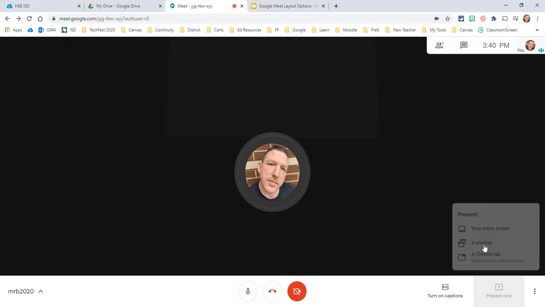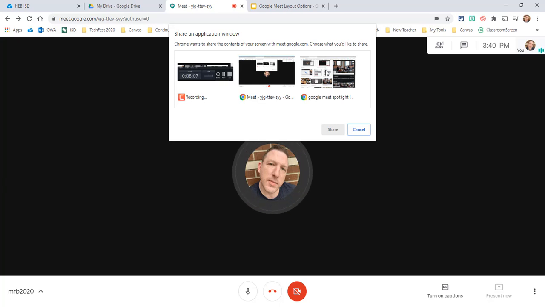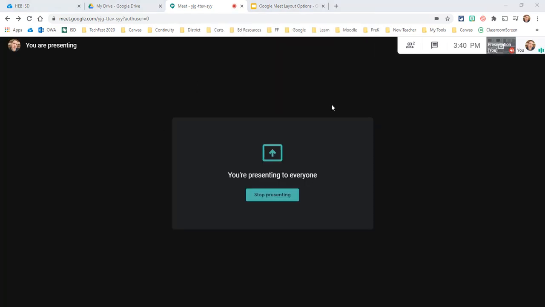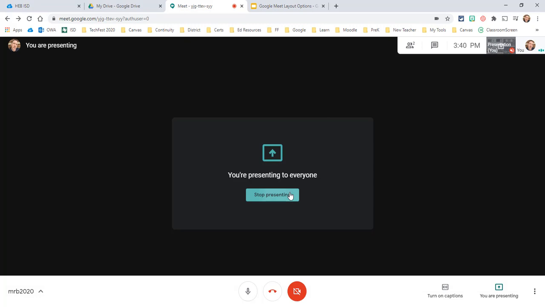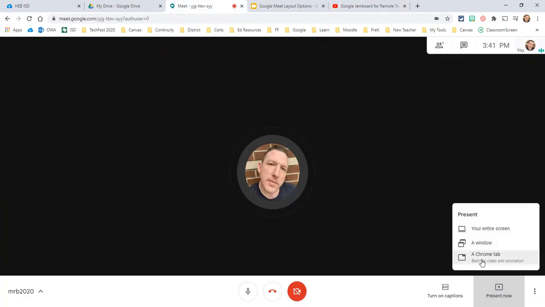a window, it will let me select any of the open windows on my computer. So if I select this one to the right, which is a Google Chrome window, it would share the information that was in that window. Alright, your third option is a Chrome tab.